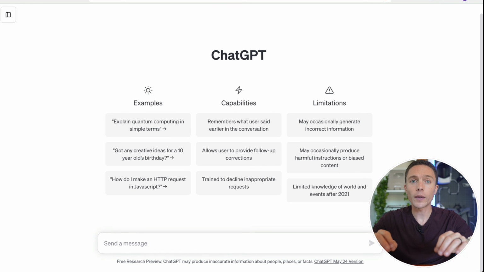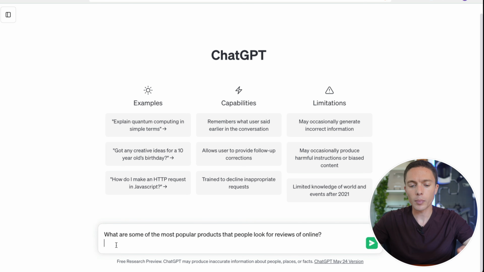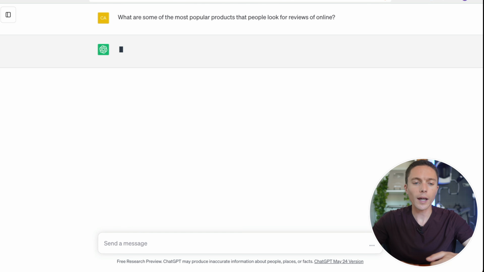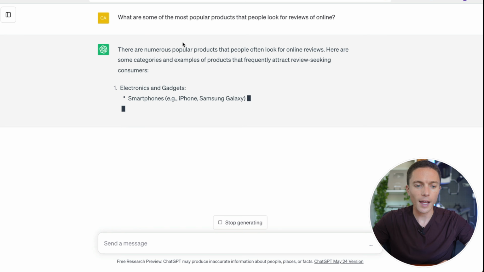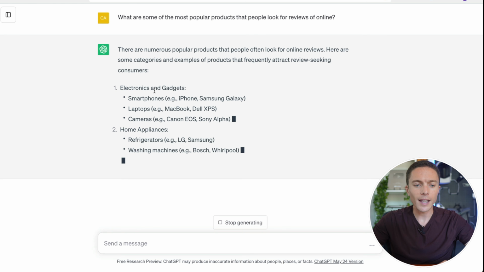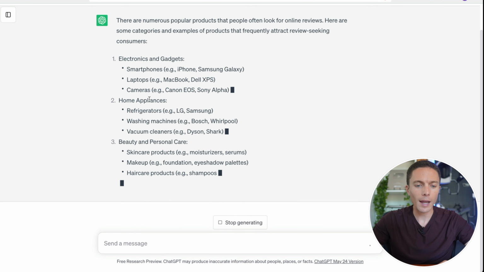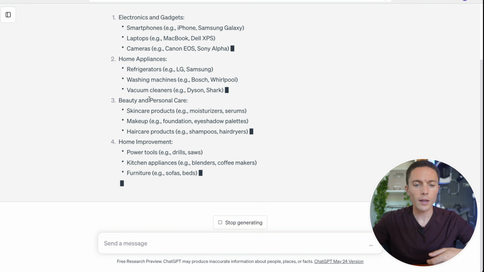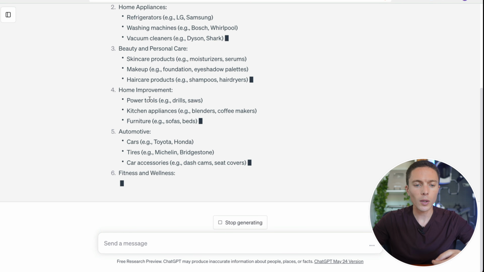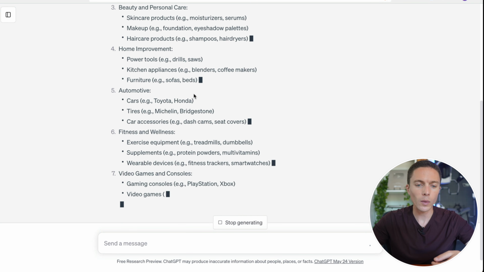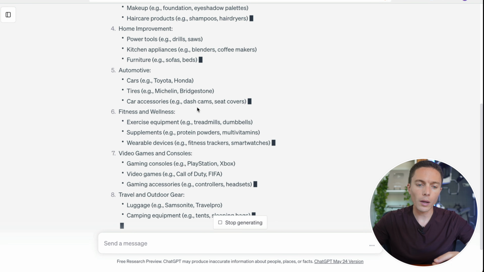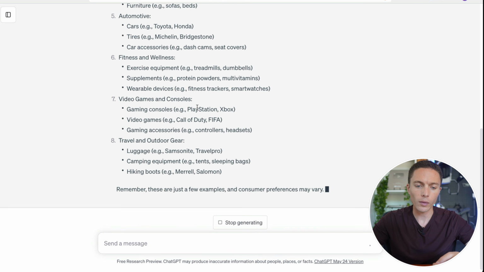I like to start by coming over here to ChatGPT to get some ideas of good niches to build my website around. So I'm going to log in and put in as a prompt, what are the most popular products that people look for reviews of online? And let's see what kind of recommendations it has for us today. So it says electronics and gadgets, things like smartphones, laptops and cameras, home appliances like refrigerators and vacuum cleaners, beauty and personal care, home improvement, things like power tools, kitchen appliances, furniture, automotive, fitness, video games, travel, and outdoor gear.